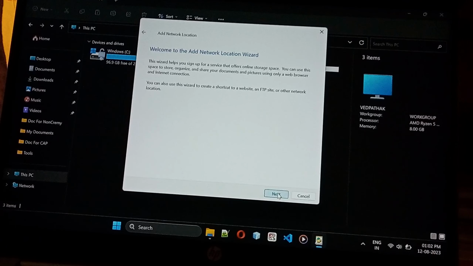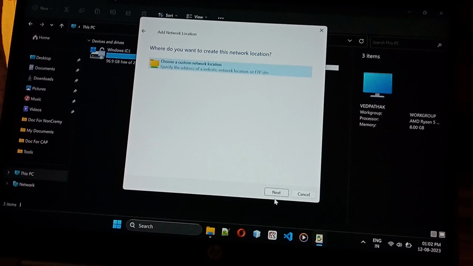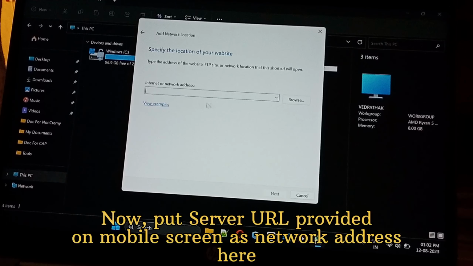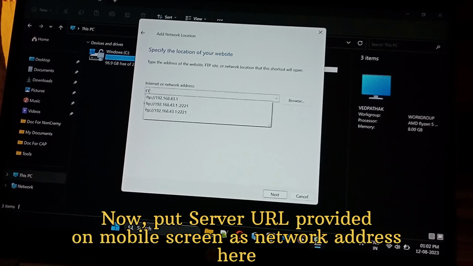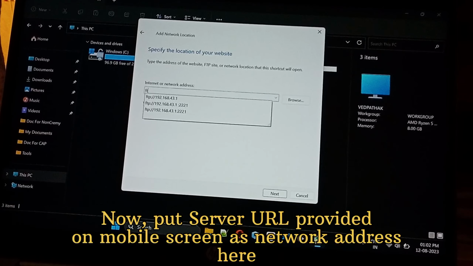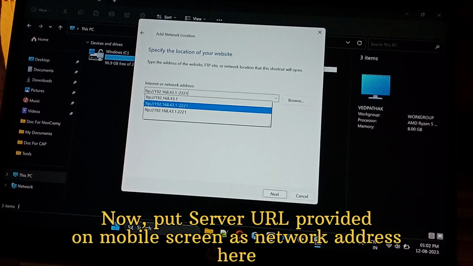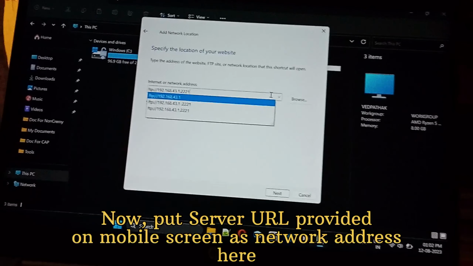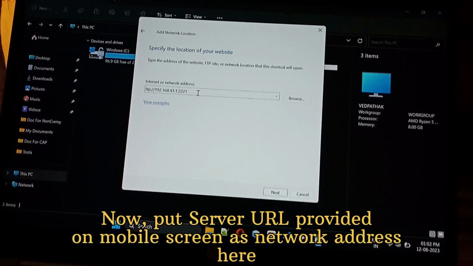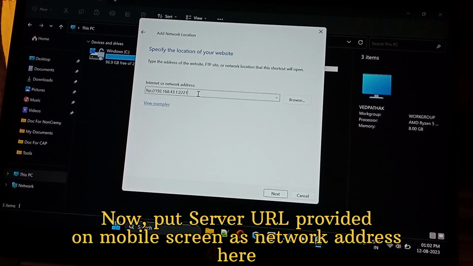Step 5. Fill in the server details. In the wizard, select Choose a Custom Network Location and click Next. Then, paste the FTP server address you obtained from the WiFi FTP server app on your mobile. Click Next.